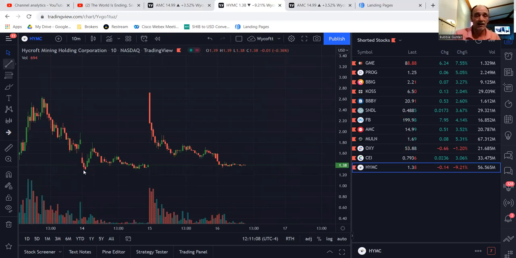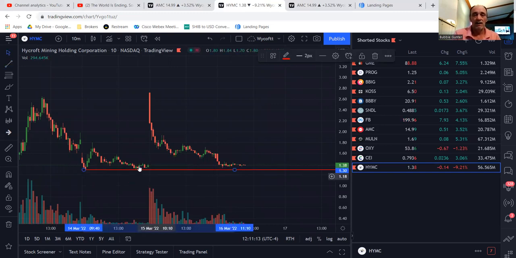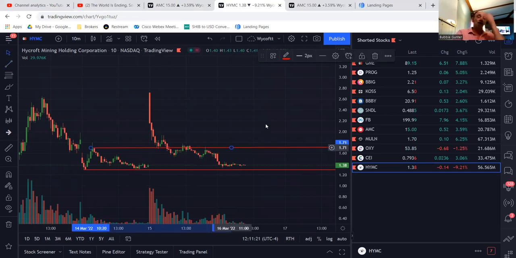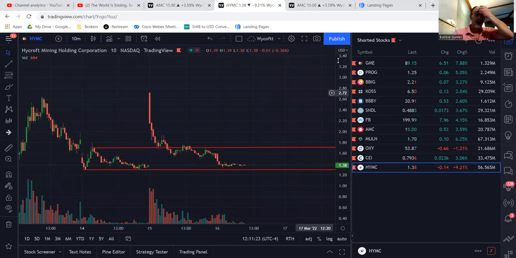You can see it if I do it like this. Like that, and it's traveling inside of that range. Let's do another one. Right here, it's traveling inside of that range. So that's what I'm expecting from Hycroft Mining, our new mining company. Other than that, I don't have anything else to add.